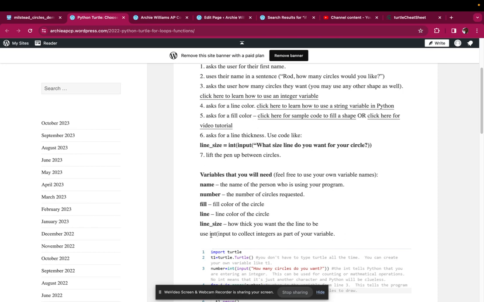And remember that you're going to use int variables or integer variables to collect numbers that will be used for line size and the number of circles that you want. The other variables, name, fill, and line color or line, can be string variables.